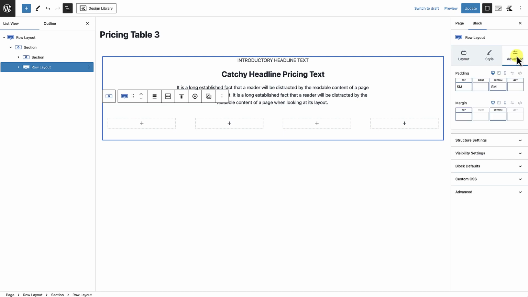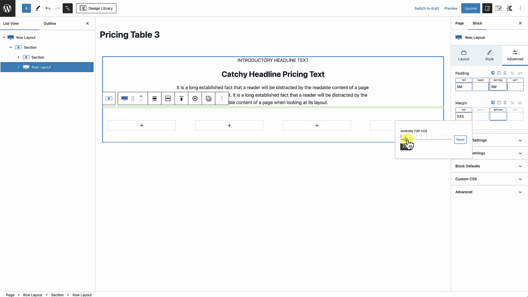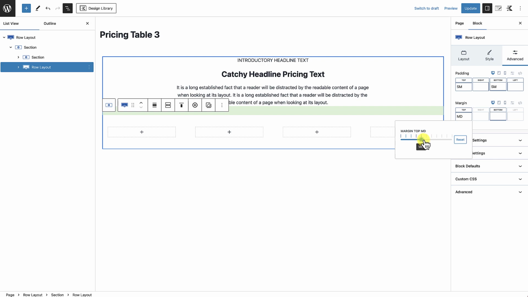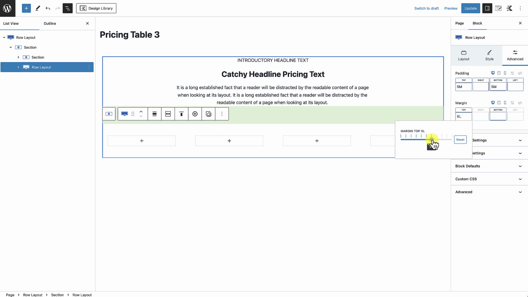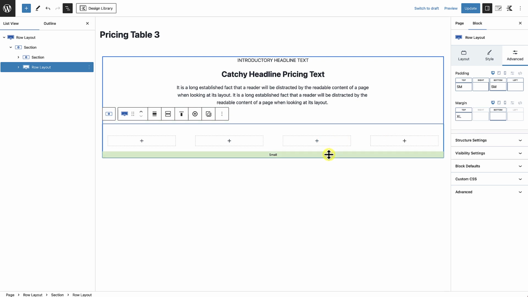Go to advanced. Let's give that a little bit of margin so there's some separation between that row and the section above it. So we'll set this up to be extra large. Okay, great. So now we have our row. This is going to be the heading row for our complex pricing table.